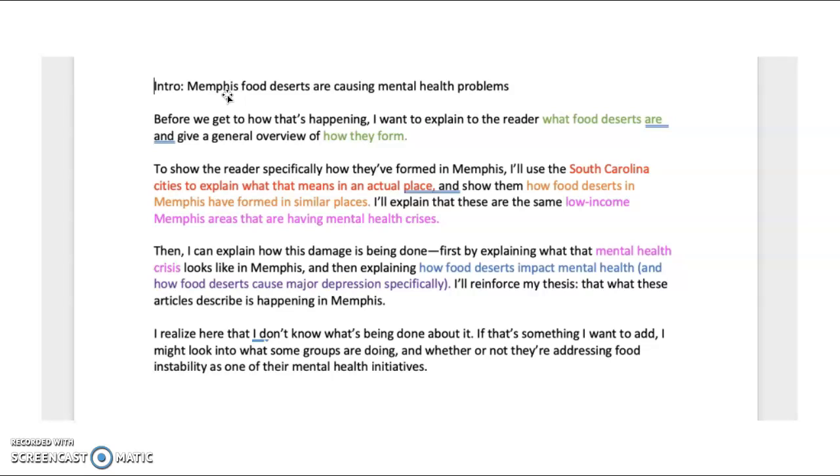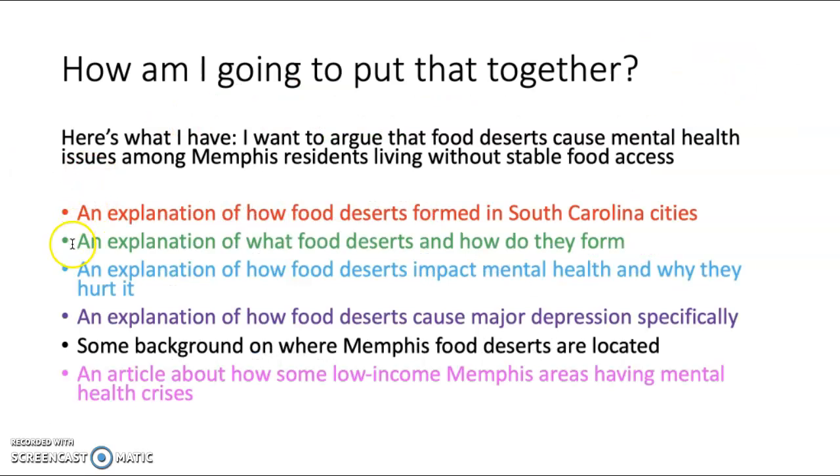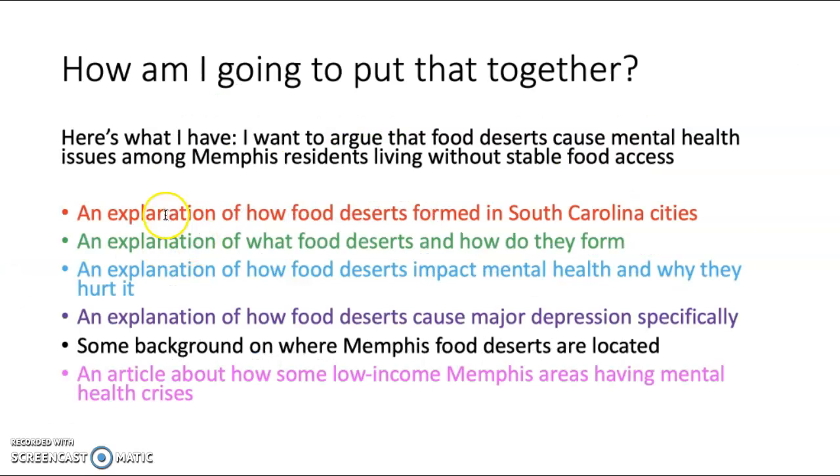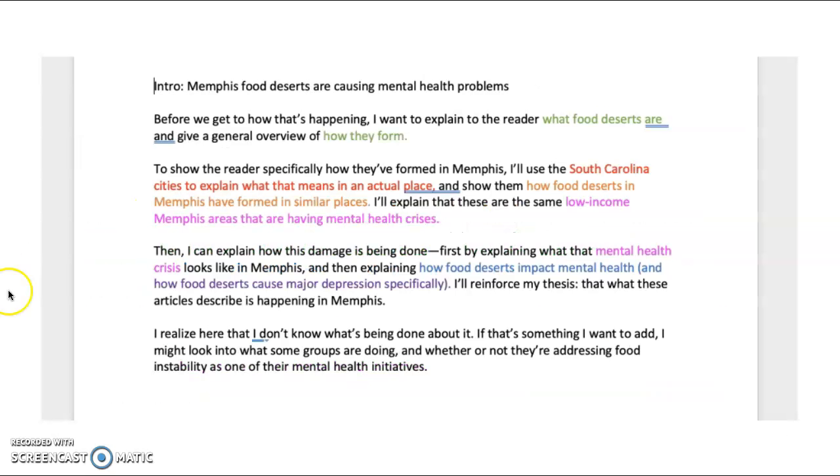So one thing that I know I want to do is provide context, like you did in the rhetorical analysis paper. I want to make sure my reader and I are operating on the same page. So I'm going to borrow from this first article here, an explanation of what food deserts do and how they form. And I'm going to explain to the reader, okay, here's what a food desert is, here's the definition, here's a general overview of what happens to create these situations. So to show the reader specifically how that's formed in Memphis, I'm going to use the South Carolina example from this article as a case study to show the reader how it happens in an actual place.